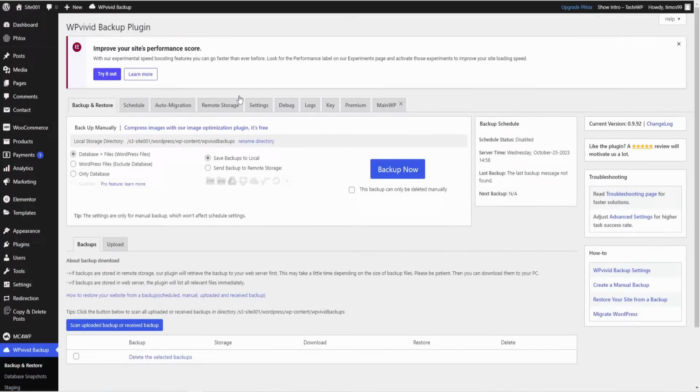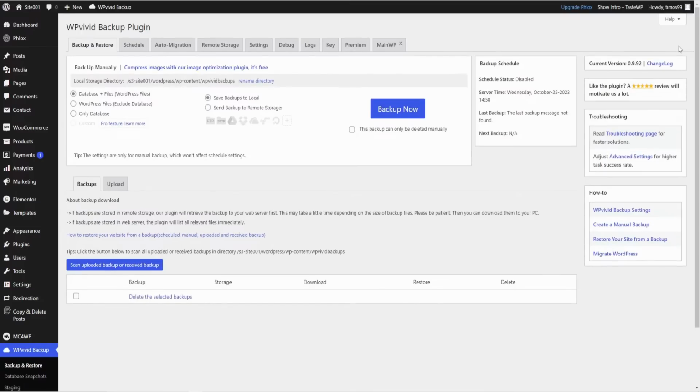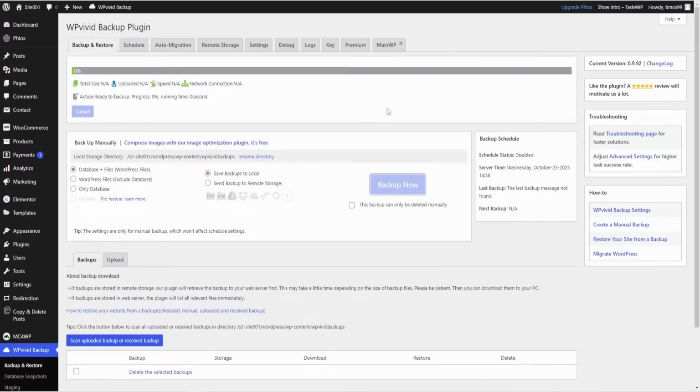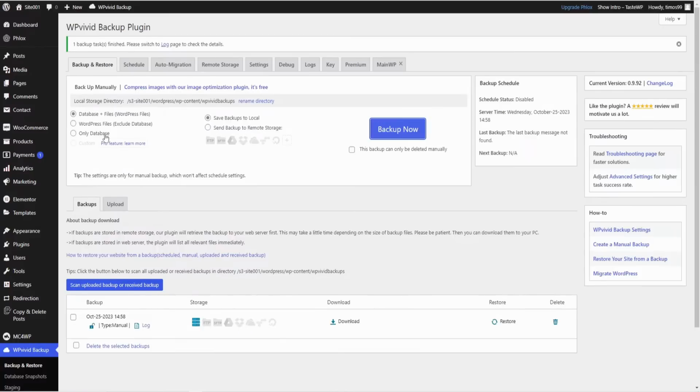WPvivid really does make it easy to backup and restore the website. So with just one click of a button, you don't have to do anything really just to get started. As soon as you install it, all you got to do is press backup and you can already start to back up your website in its entirety. Now this is the basic part of it. Now as you can see, it's going to back up the database files. You can back up the WordPress files only or the database only.